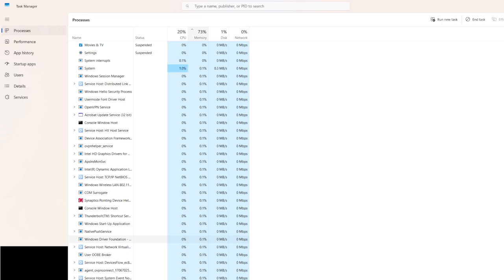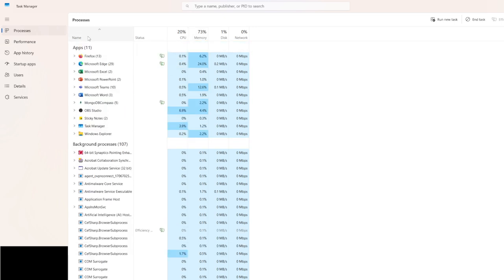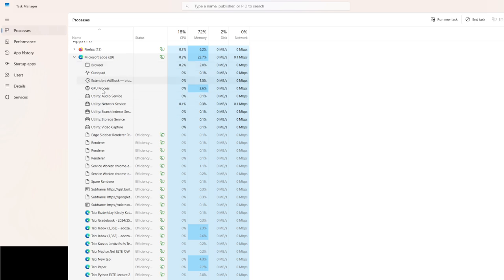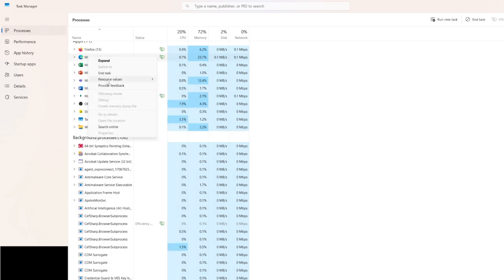Okay, in the next tab we can check the name. We can click on the name, and as you can see, this is the name of the application, and this is the memory it's using, 6.2%. If I double click on one of them, I see the browsers. I can also right click and end task from here. In this case, Microsoft Edge will be terminated.